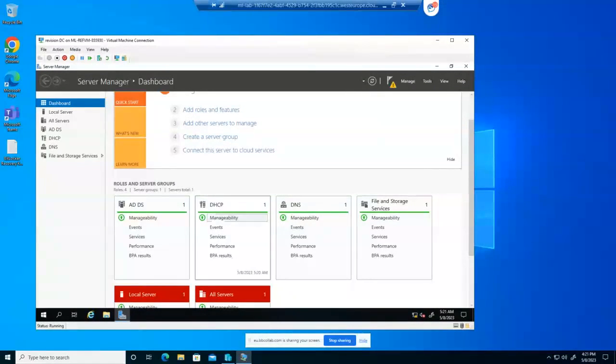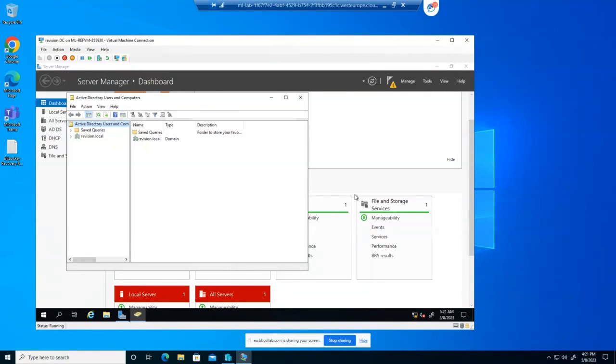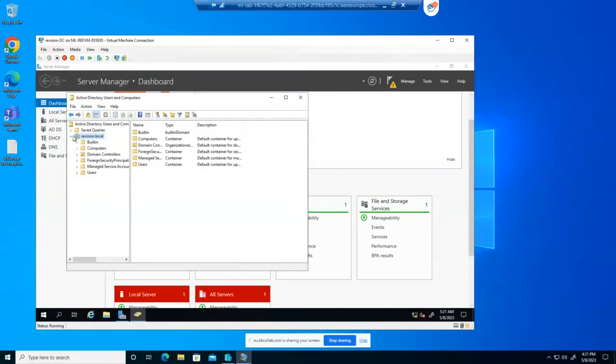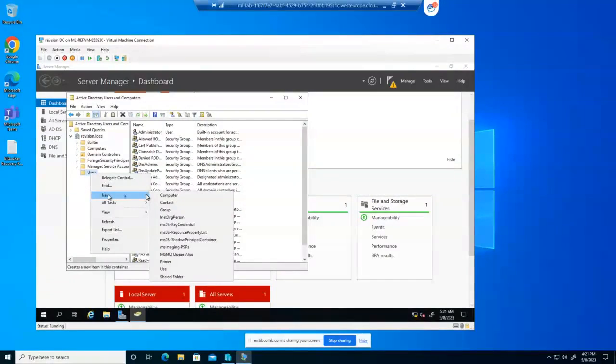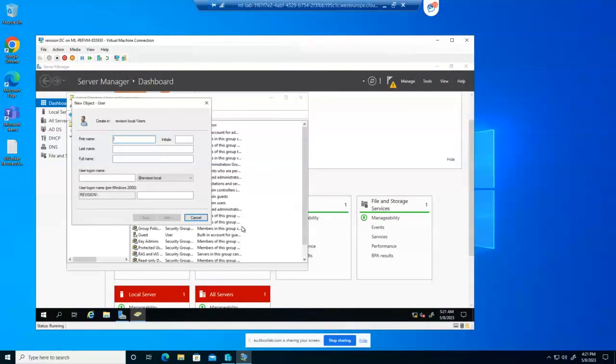Users and Computers, okay? Now we are going to create some groups and some OUs. All right, so this is my domain here. I'll come under Users, right click, new user. Let's call this user John Smith. User login name will be JSmith.